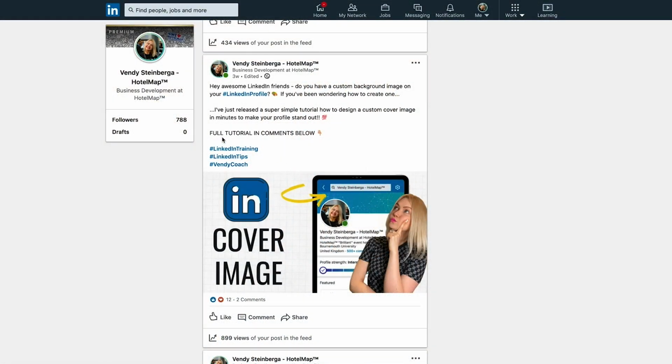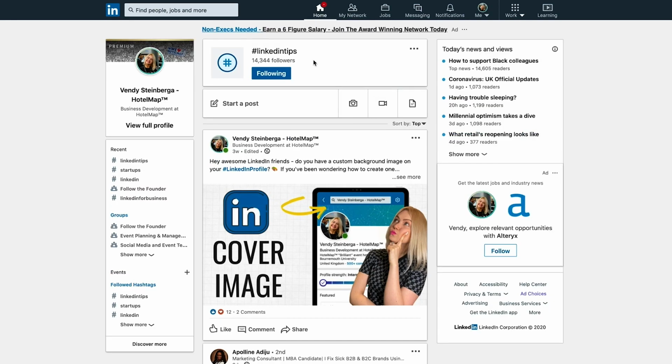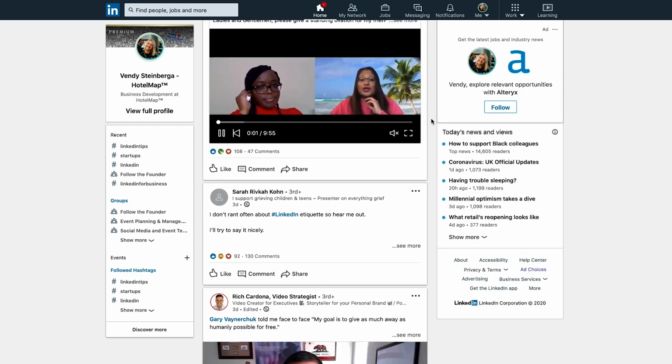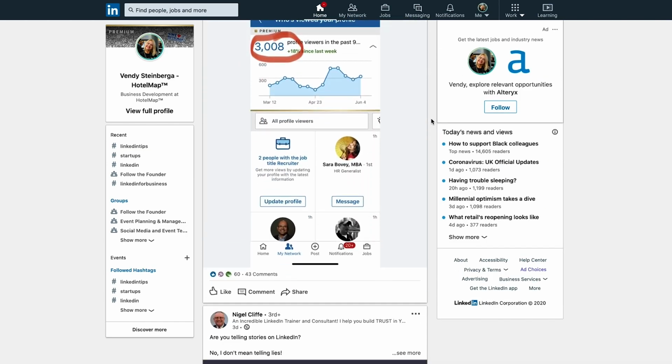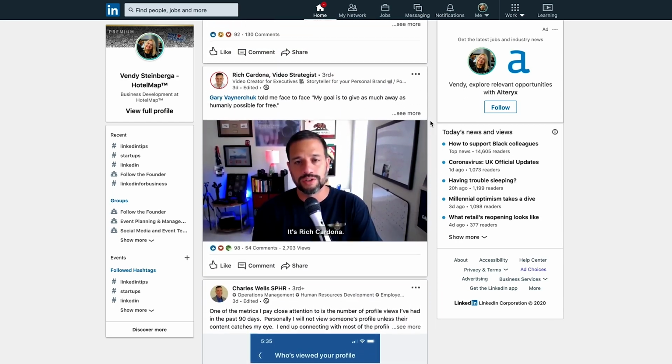Now, when you add a hashtag to your post, it becomes clickable. And when you do click on it, LinkedIn will take you to the search results for that particular hashtag. And all the content you see over here has been published using that hashtag. So this is not just people in your network, this is everyone in the LinkedIn community who has published anything using this particular hashtag that you're now seeing here.